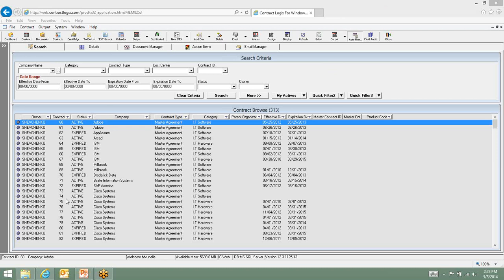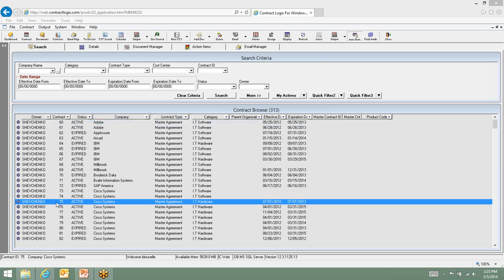Okay, well once you've selected a contract, and I'm going to select this contract right here, you'll see that there are some fields of information related to each contract record. And each contract record has a unique ID number. This one's contract number 75. And those numbers get assigned at the time the contract first went into the database.